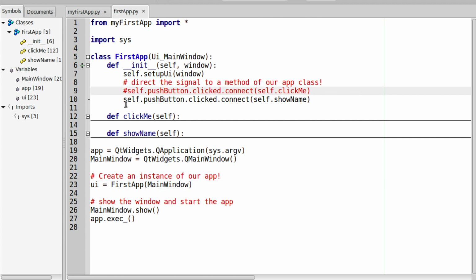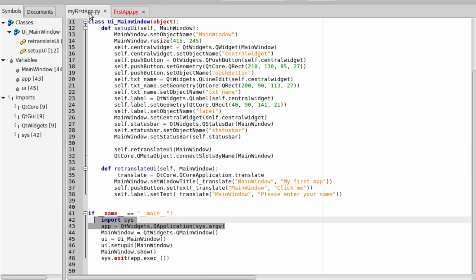So the next thing is to make things link together. I'm just going to comment out this line of code and uncomment this one. This self.pushButton is the button in my user interface. If I go back to setup UI, you can see that I've actually created it here. It's a Qt widget push button, and it's set up the text inside and all that kind of stuff.